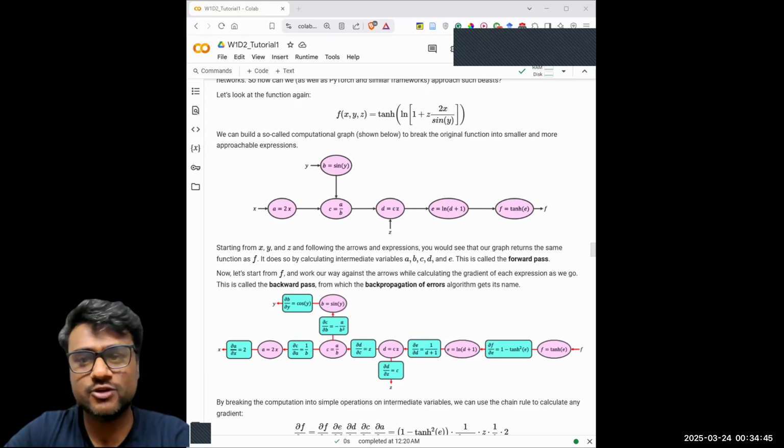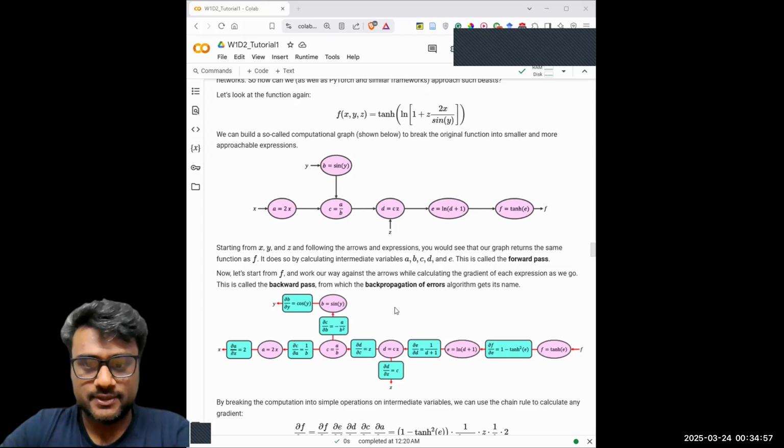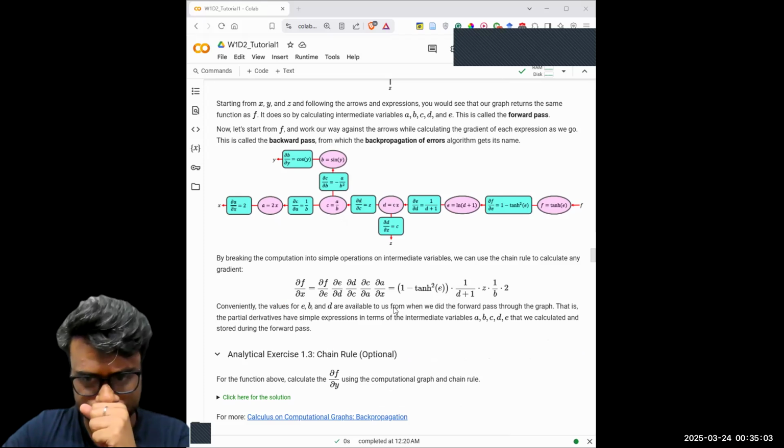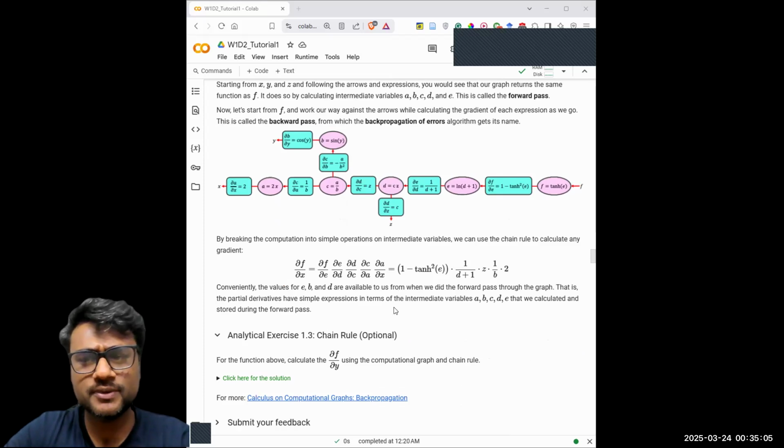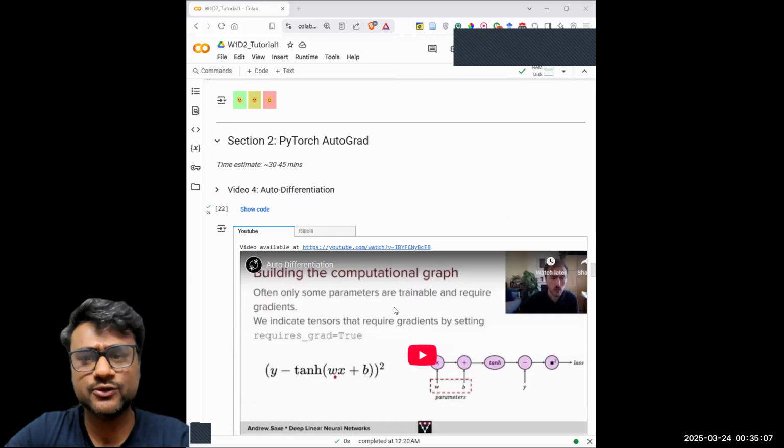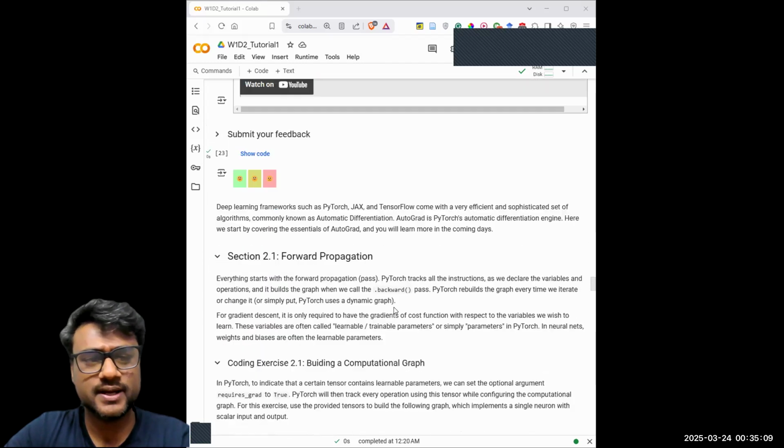Of course, this can be done with all the variables of interest to get the gradient of a function. This automatic way of calculating the derivative of a function is called automatic differentiation, and autograd is essentially the name of the automatic differentiation engine that is used in the PyTorch library. Now let me move to the coding exercise 2.1, in which we will build a computational graph to implement a single neuron with scalar input and output.